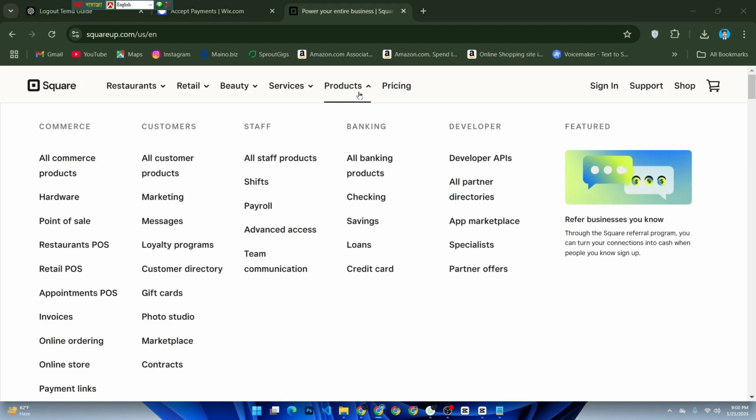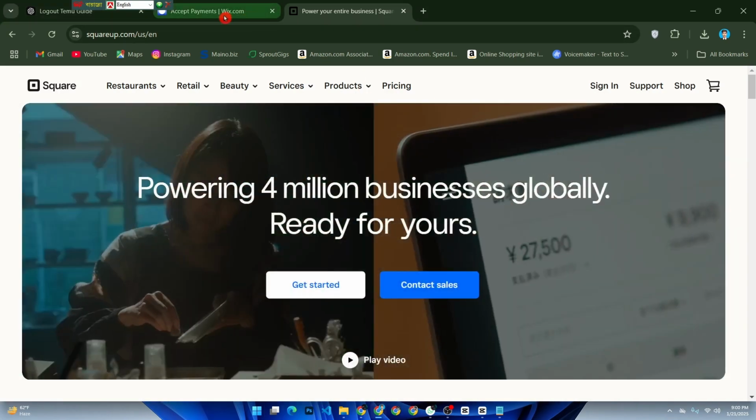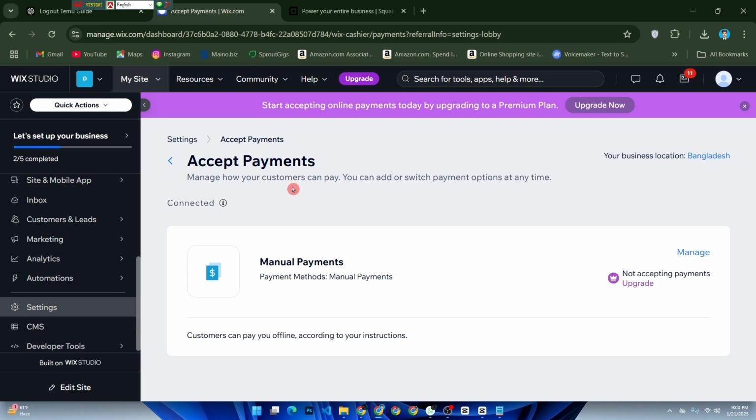Once logged in, authorize Wix to access your Square account. Once connected, you will see a confirmation message. Finally, ensure Square is marked as your active payment method, and you are all set to start accepting payments.